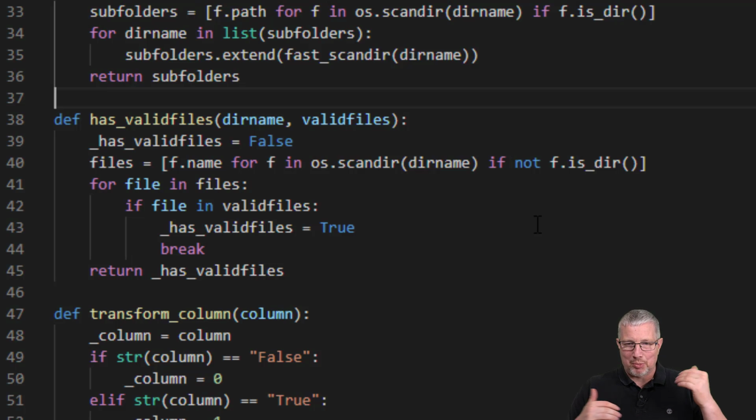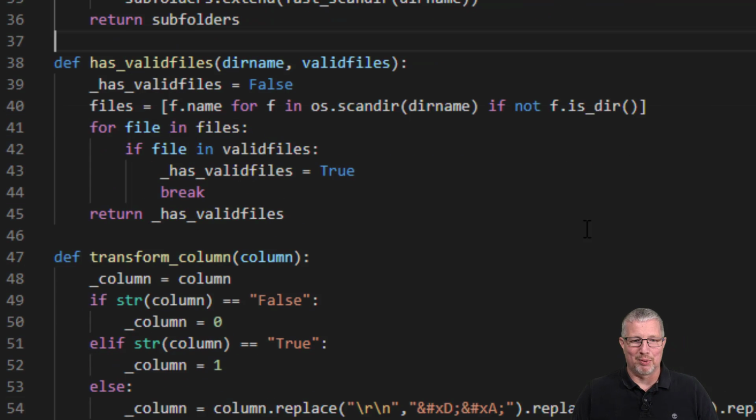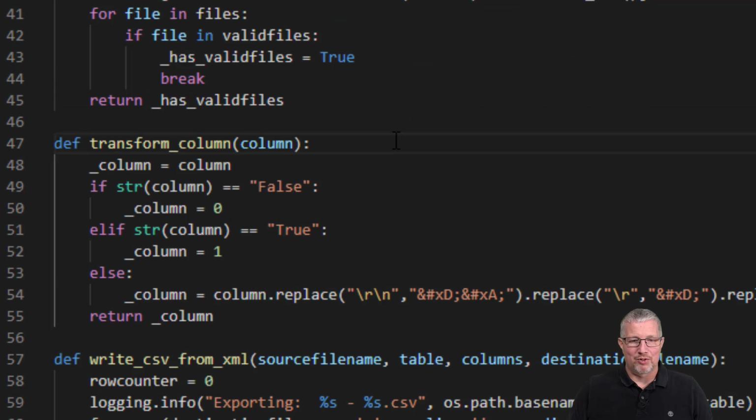When I exported the data from Stack Overflow, I sometimes had a directory that actually didn't contain any Stack Overflow data, and then my code would crash on trying to parse it. So now I'm checking, does this directory actually contain posts and users and whatnot? A simple check. Now there's a transform column.